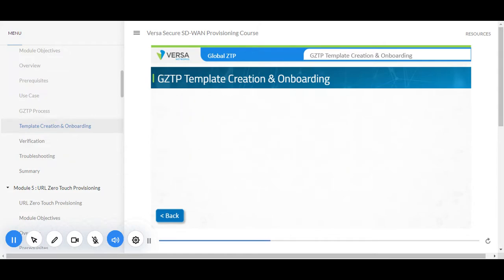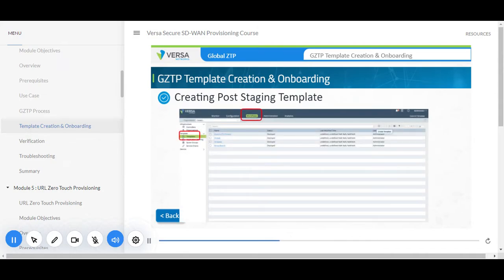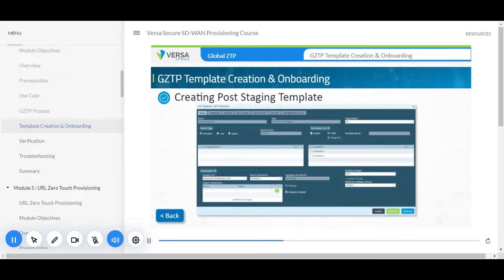The second part of the GZTP process is creating a post-staging device template and a device on the provider's Versa director. To create a template, click on Workflow, Templates, and click on Add Template to create a new template. For this discussion, we will create a simple device template with one WAN transport and one LAN interface and a full mesh topology.